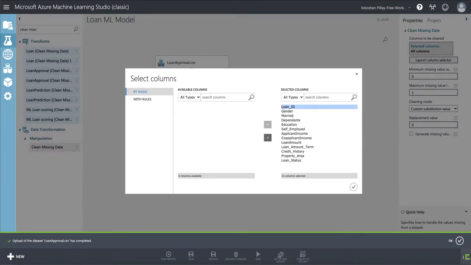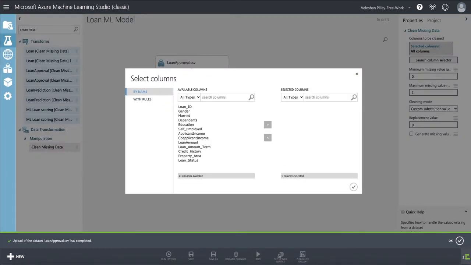So it selected all of them, but we only want gender, married, dependents, self-employed, and we said we're going to put in the credit history over there as well. Okay, cool. So we've selected our columns and we added them in there.